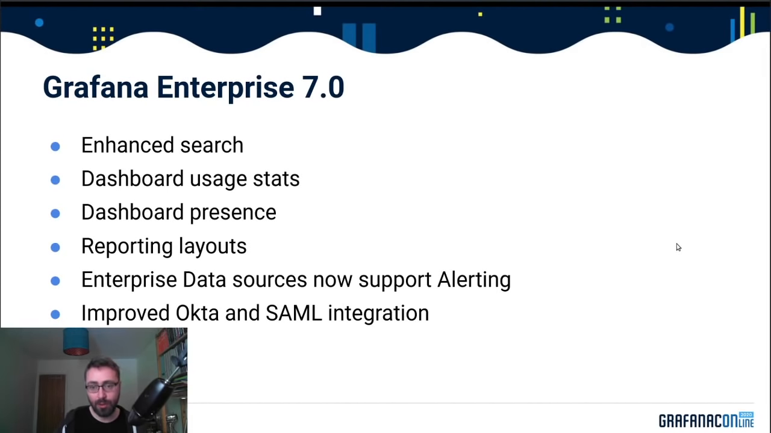I didn't want to focus on these in this talk, as I wanted it to be mainly focused on the open source side of things. But Grafana Enterprise 7.0 has some cool features in enhanced search, which allows you to identify popular and unused dashboards, as well as dashboard usage stats to understand how a dashboard is being used, as well as being able to see the presence of another user looking at the same dashboard as you are, and a ton of improvements to data sources and reporting. We'll cover this in separate blog posts and videos in the coming weeks.